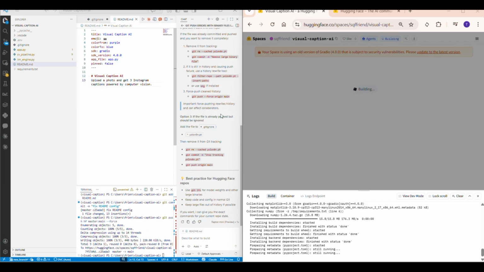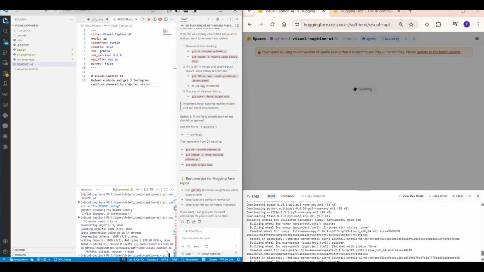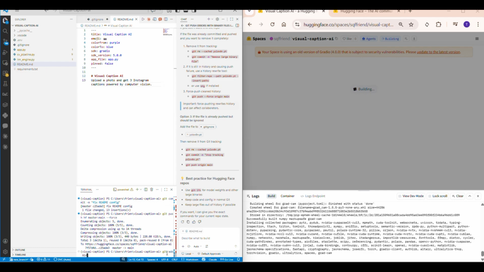Now I deployed it on a Hugging Face Space as well, and it's free. Okay, that's all, guys, for the quick and light computer vision project.